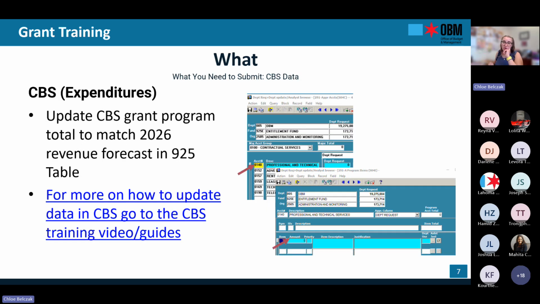CBS, again, you're going to update your CBS page for your program to match what it is in your 925 sheet. What you'll see a lot of times if you go in now is that if you have personnel on that grant, you're going to see the personnel lines already in there, and you may have to update your non-personnel to match. So let's say there are 3 folks on the grant, it's going to already have those people on there if you had them on there in 2025. If you don't want those people on the grant anymore, that's something you're going to have to update and edit.